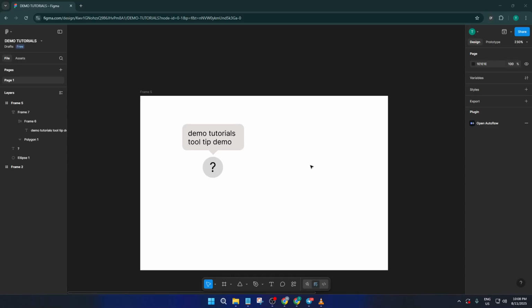Today I'm going to show you how to create a super handy tooltip component in Figma, the kind that appears when you hover over an element to offer explanations or extra info. By the end of this tutorial, you'll have a reusable component you can drop into any of your Figma projects, making your designs more interactive and user-friendly. Whether you're working on a web app, a dashboard, or just about any interface, a well-crafted tooltip can make your designs clearer and way more professional.